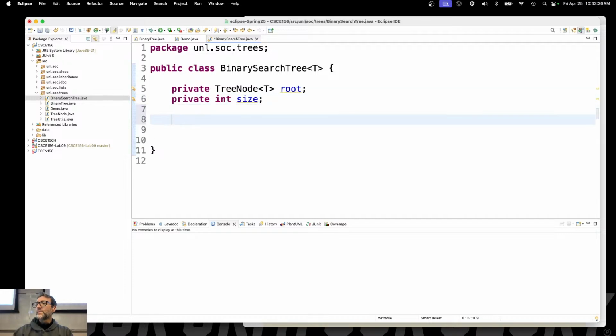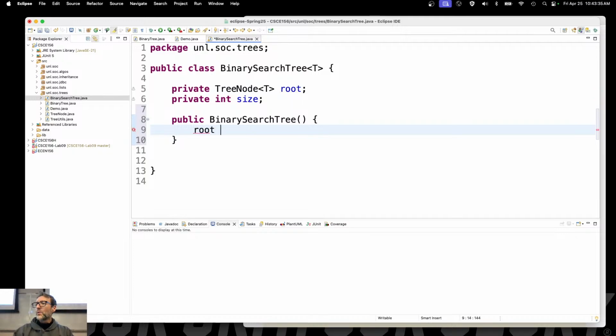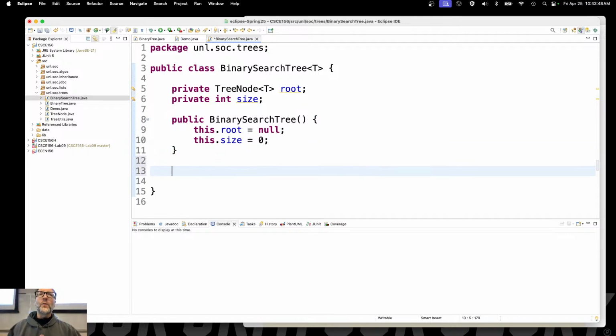Right? Okay? So let's create a constructor here. Public binary search tree. Right? And initially, I will say that this.root is equal to null, and this.size is equal to 0, because that makes sense for a binary search tree of size 0. Okay. Now, we're not going to implement everything right away. We're going to do the simplest ones first and then the most complex ones last. But I do like to outline my interface.